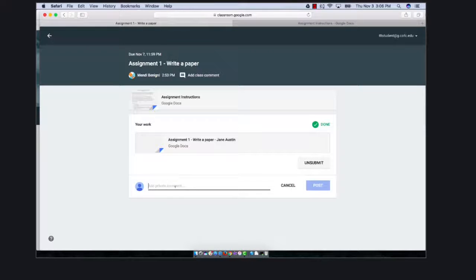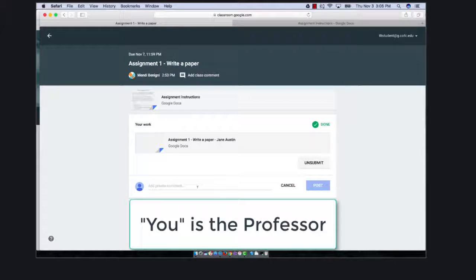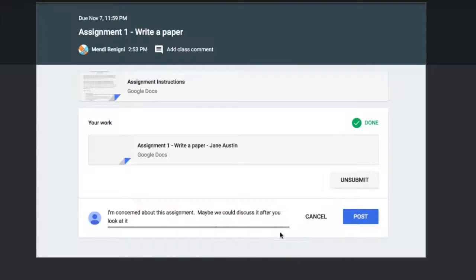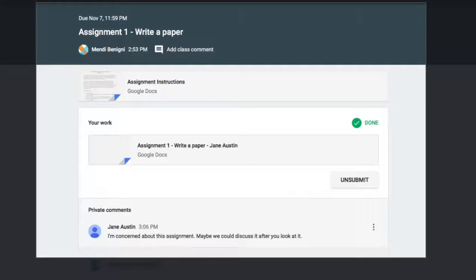All right, this is that area that I was talking to you about, and we'll look more at it further, but I can add a private comment just to you, and that is an area that is between you and the student. So it really is a great way to open a dialogue with your students. Now, this is probably not the best response because my response back would have been, the time to be concerned about this assignment was not after you have submitted it, but you get the gist. So the student just clicks post and now you get a copy of this, and we'll look at that when we get back over to the professor's side.